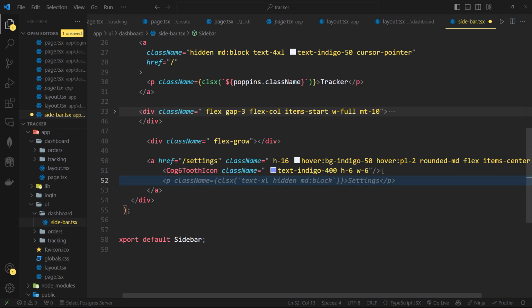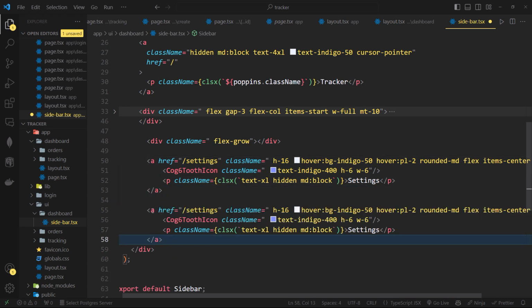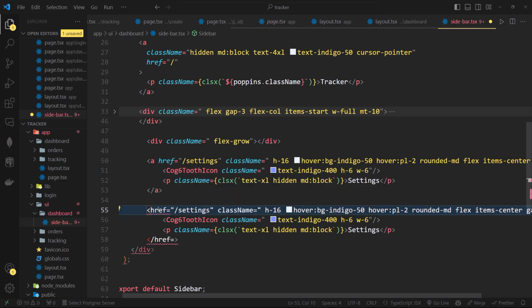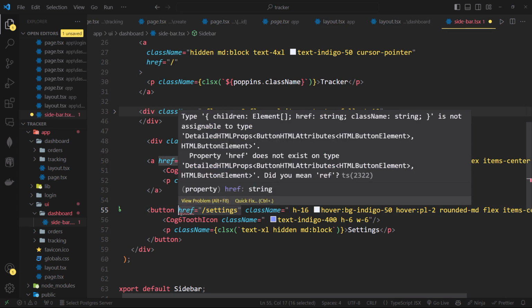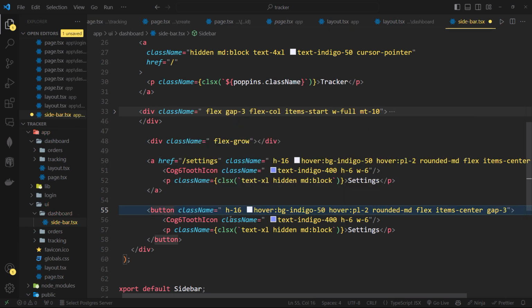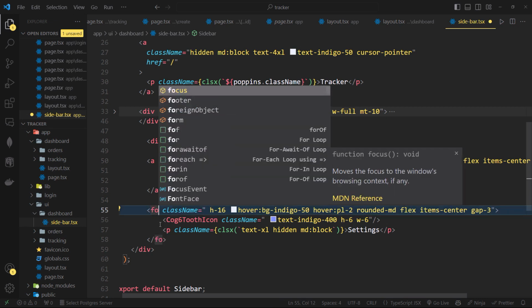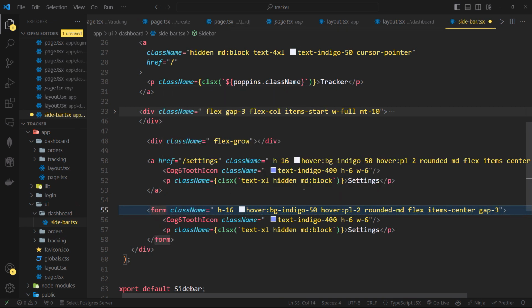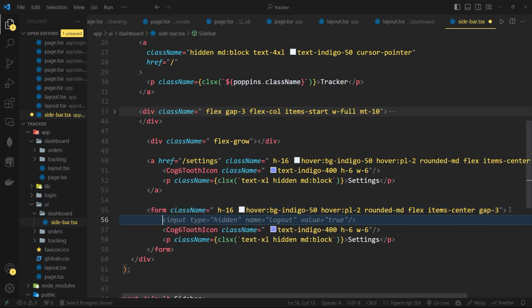And now in here we can have our P. This is going to be settings. I'm going to copy this class here and I'll paste here. Instead of this A now, we're going to need a button, because this is going to be our logout button. A button does not have an href, so we need to remove this href from here. Actually, what we're going to have here is a form in order to submit this button, so it's going to be a form which we're going to use to submit this button. And inside this form now we can have our button.